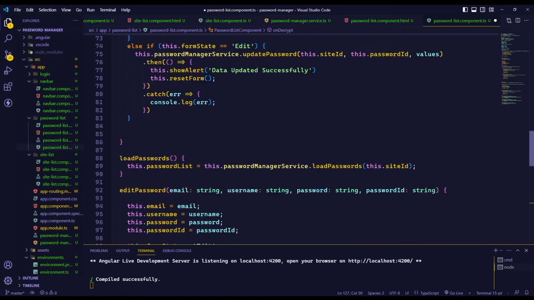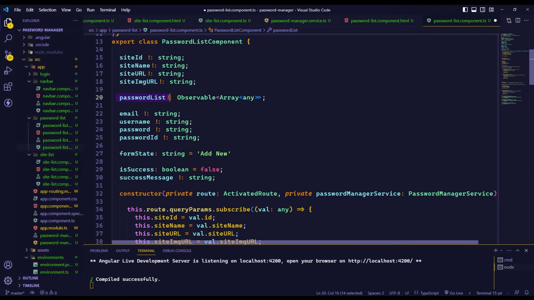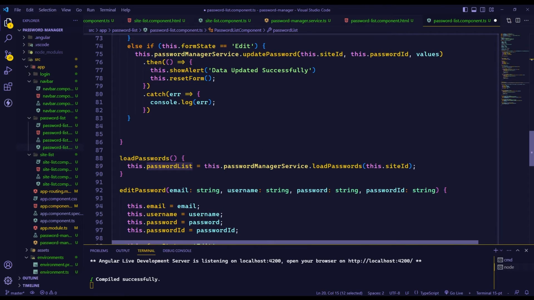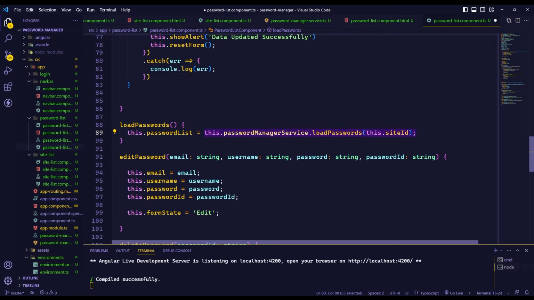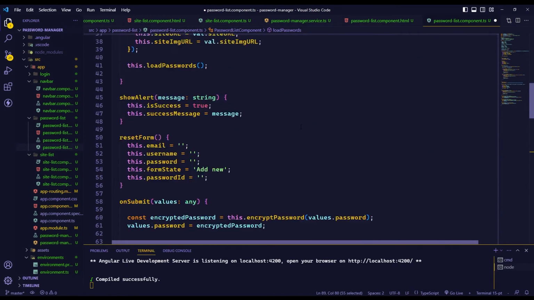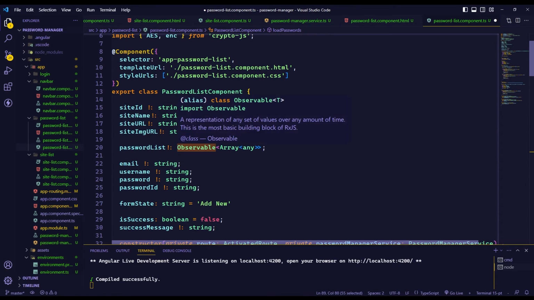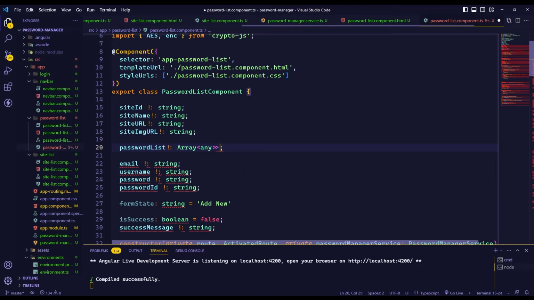Guys, we have a problem here. As you know, this passwordList is observable. So replacing an observable value is a bit confusing and it's not easy. So what I'm going to do is subscribe to this loadPassword service method call from here and assign the observable data array to this passwordList by making this an array. So very simple, let's do this. First, make this passwordList data type an array. So remove this observable data type and make this data type an array, and this array type is any.